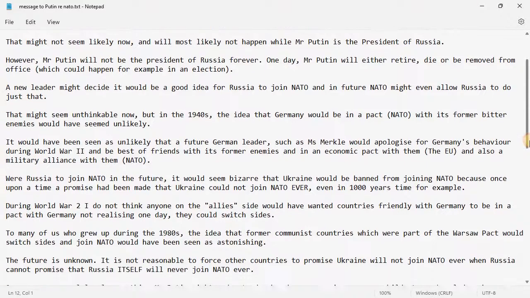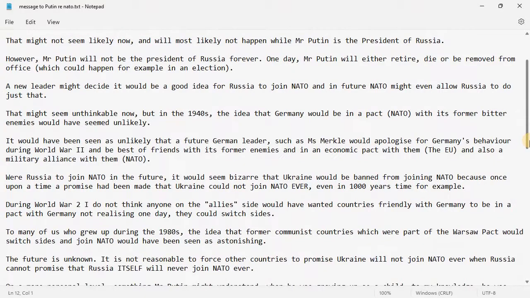However, Mr. Putin will not be the president of Russia forever. One day Mr. Putin will either retire, die, or be removed from office, which could happen, for example, in an election. A new leader might decide it would be a good idea for Russia to join NATO, and in future NATO might even allow Russia to do just that.